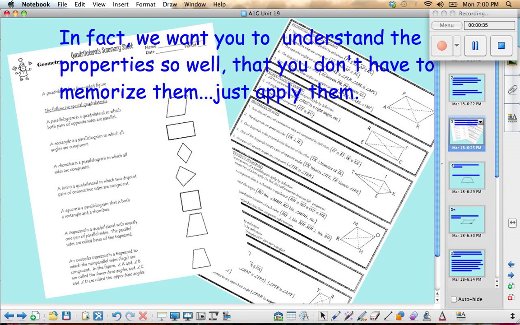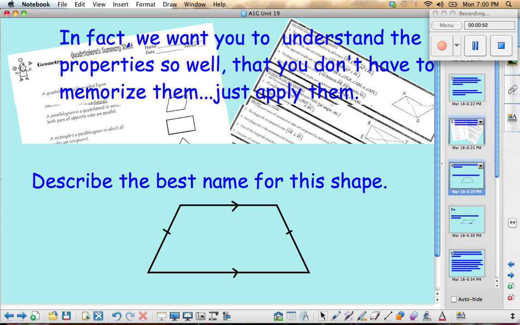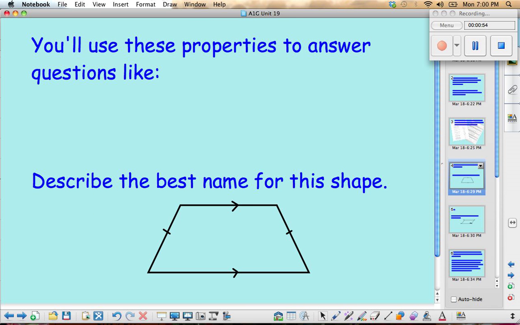Guess what? We don't want you to memorize the properties. We just want you to know how to use them and apply them. So, on the test, you're going to get this quadrilateral summary sheet. It's two-sided. It's got all the rules written out. So don't worry about memorizing. Let's just worry about applying these properties.